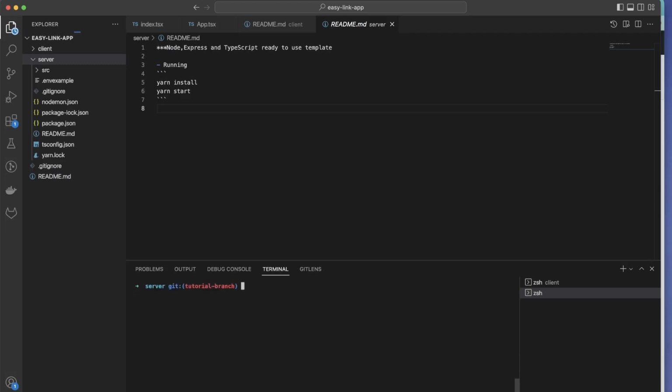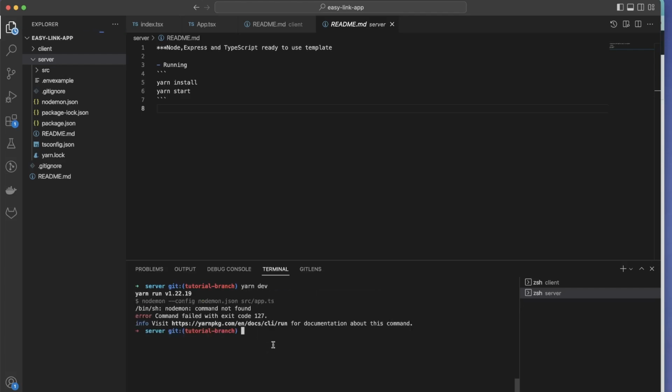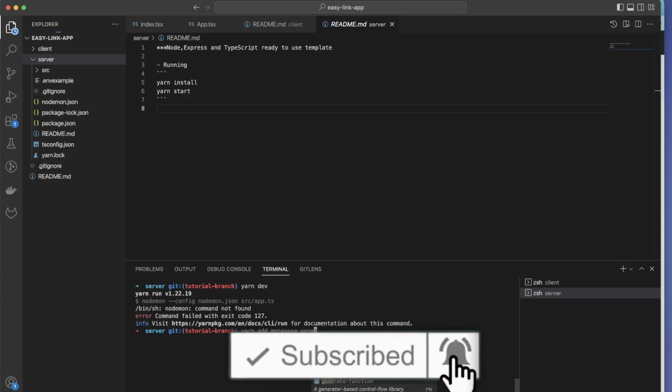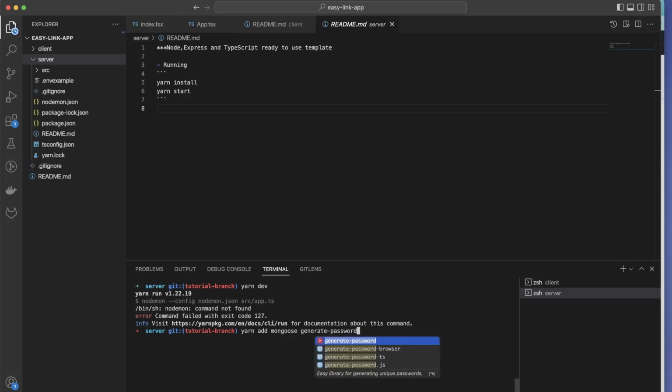I'll just clear it, and then I think there should be something called dev. Okay, so first we need to do an install, and before that we will install some dependencies. The first one is Mongoose, because that's what we are going to deal with, MongoDB. And then there is another one called generate-password. This is what we are going to use for creating the short URL code.